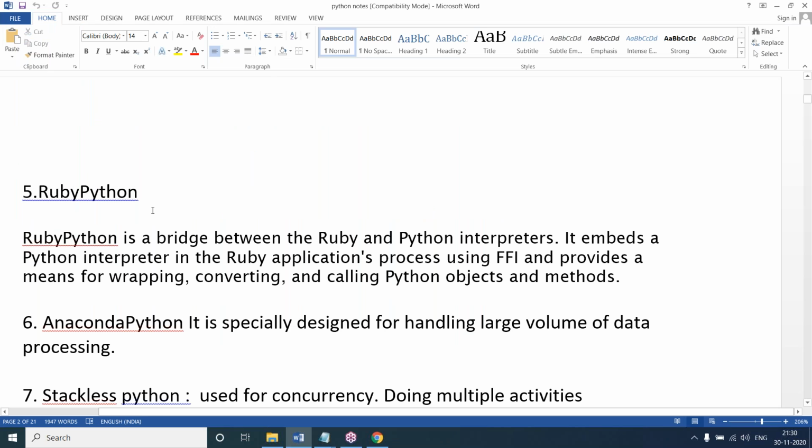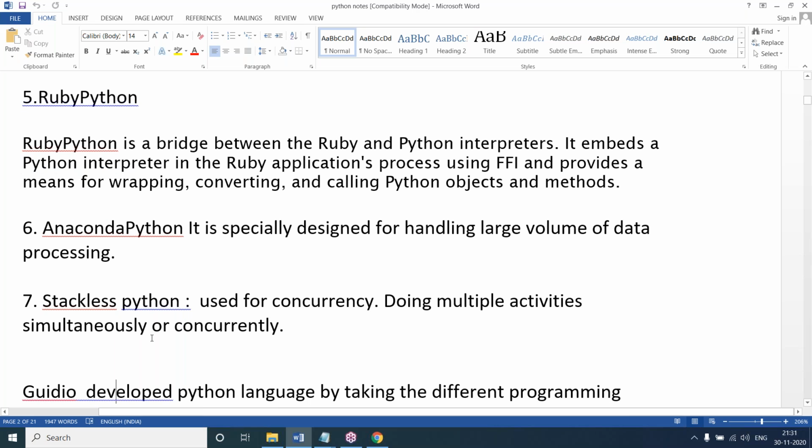What I said before is that Ruby Python, this flavor, is used by web developers working on Ruby on Rails. Ruby on Rails is the server-side technology used for creating websites. Dynamic web pages or dynamic sites can be created. Now moving to another software, Anaconda Python.